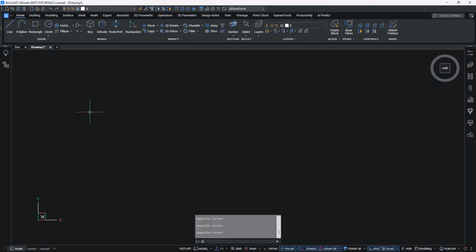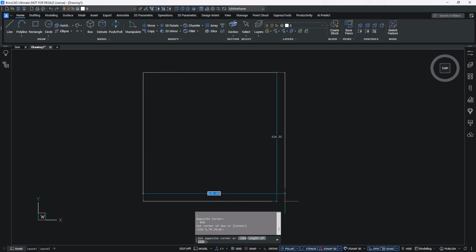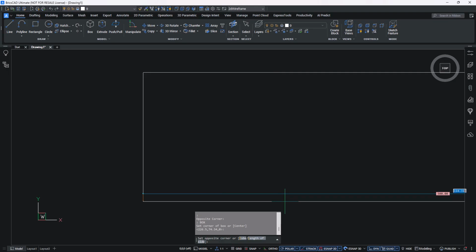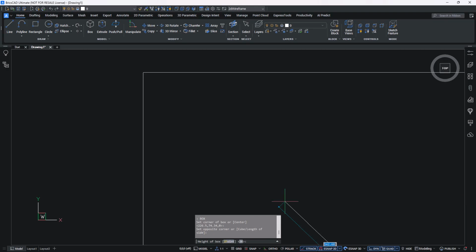Let's start with the lower flange of the model. To create this we'll use the box command. Its dimensions are 500 units in width by 500 units in length. Using the Tab key we'll switch the dynamic input field. The height of the box is 30 units.